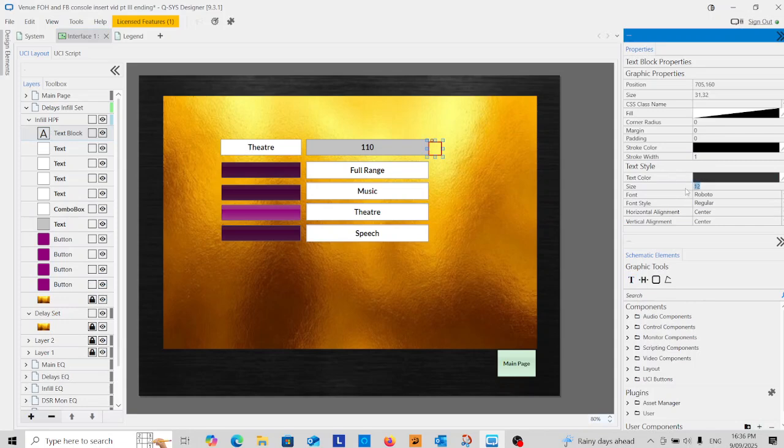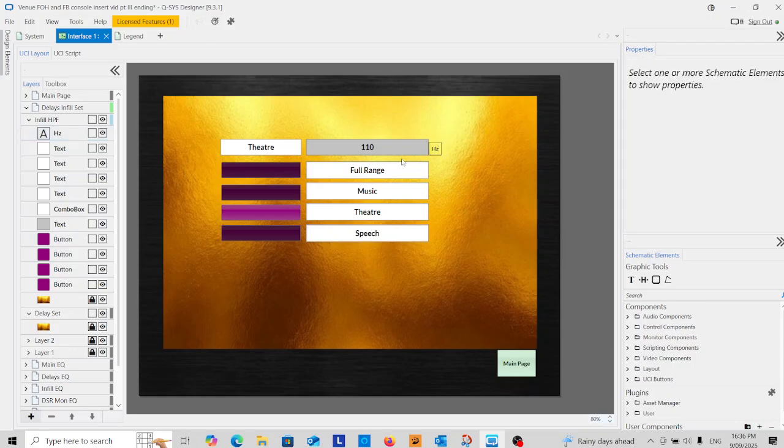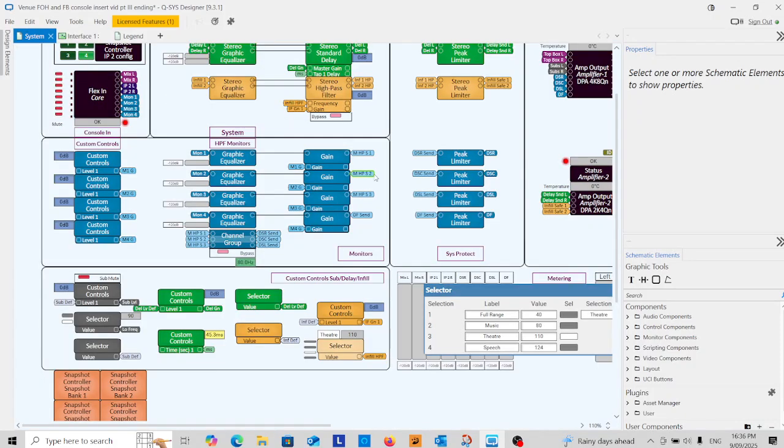Once again, we'll do our settings. And I want to type hertz so that people know what the 110 is, 110 hertz. Cool. The other part that we do need is this bypass up here from the stereo high pass filter, which is obviously on our infill.